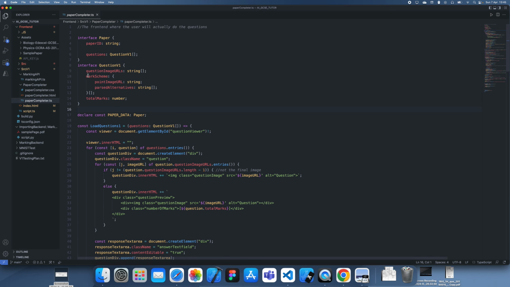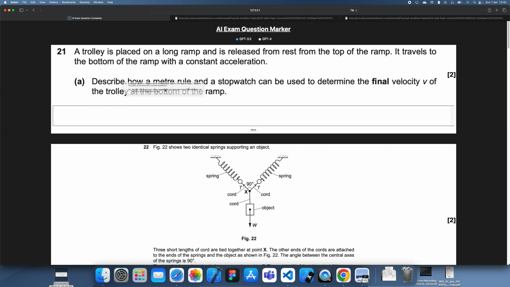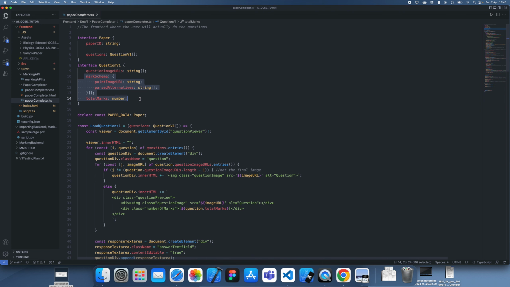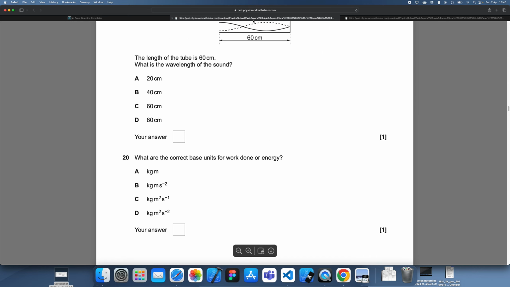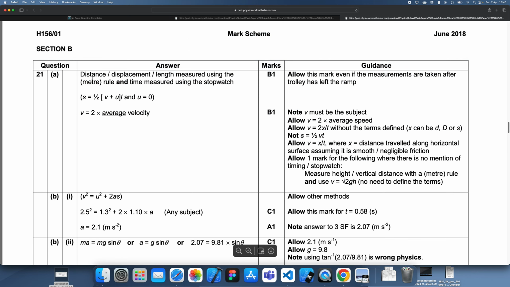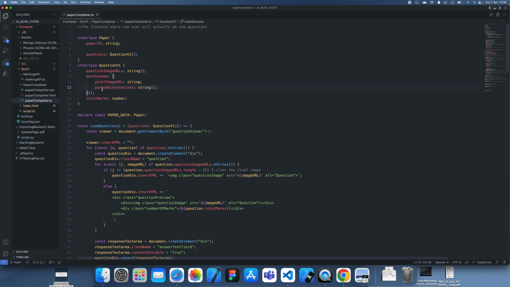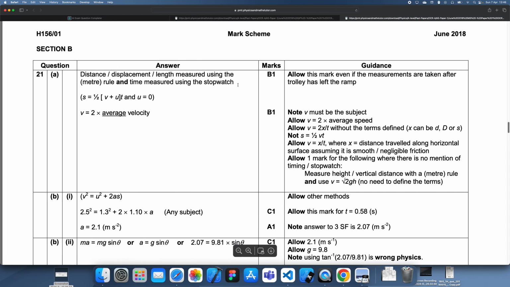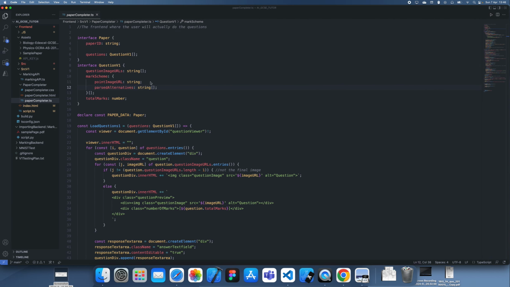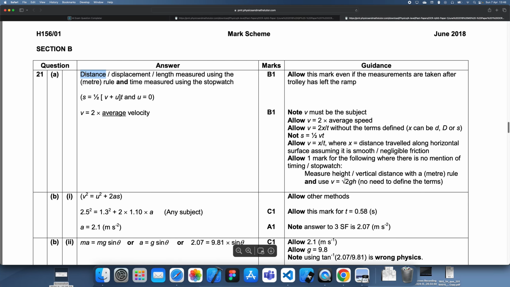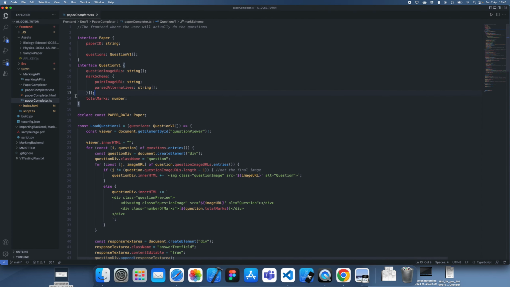This is how the questions are stored. We have the image URLs for the images of the questions, since this is an image, not actually text. Then we have the mark scheme as its own image, and for each mark scheme we have the points. For example, if this was a mark scheme, a singular point would be just this row with B1. And the parsed alternatives: this is where I'm basically parsing the mark scheme and giving all the alternatives. You can see for this first question there's a bunch of alternatives here, and there's another alternative here, although I don't think I've implemented that.